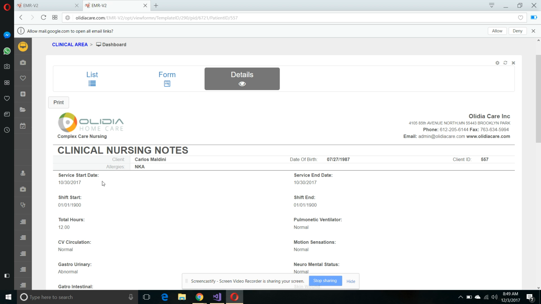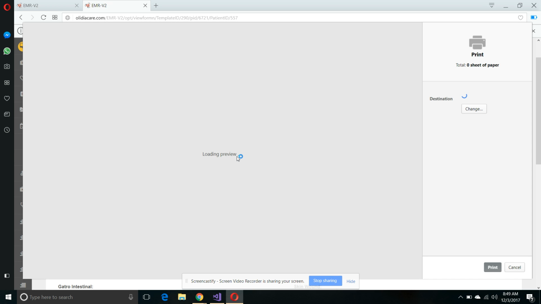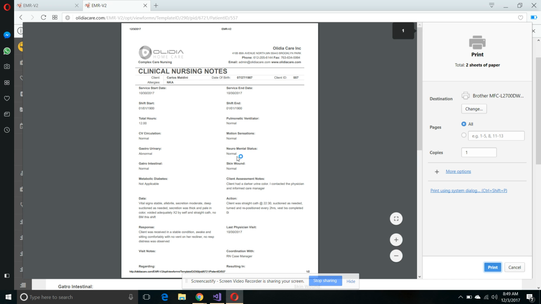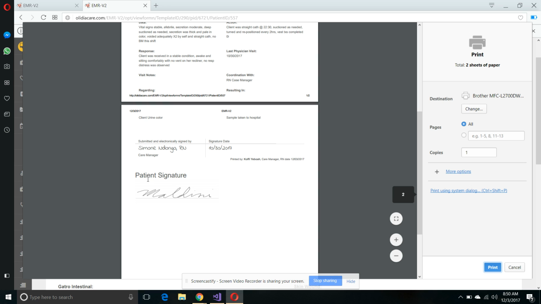If you want to print it, this is how it will print. You can see that the print has the patient's signature at the bottom. So just to let you know that we have this new feature, which is the patient signature, that will be recorded by law. The patient will have to sign. So it's very, very easy.